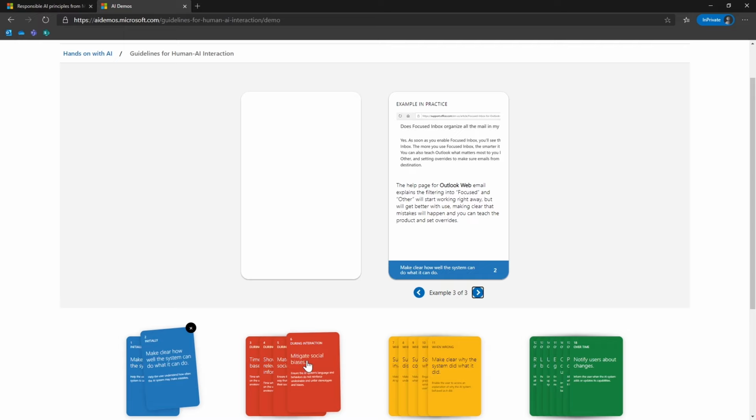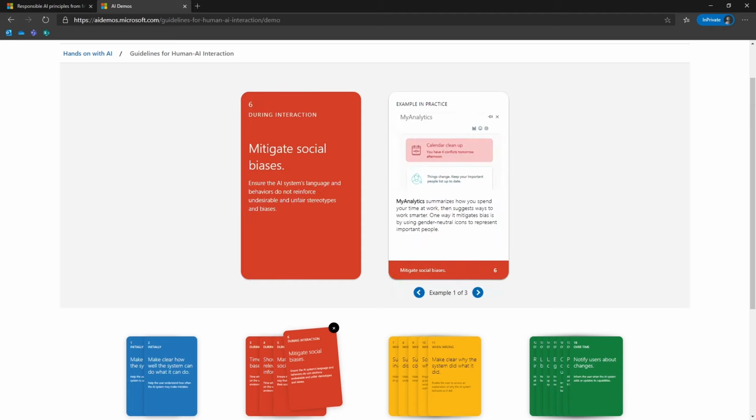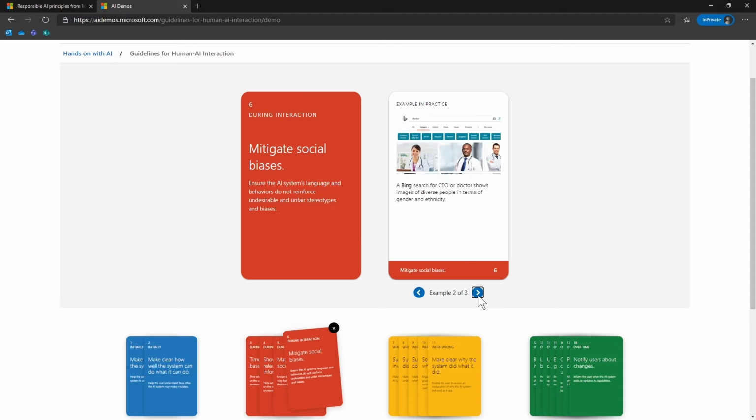Let's pick another card from the next deck, which is during interaction. MyAnalytics lets you know how it is using your data to help you work smarter. So during the interaction itself, it is giving you more insight into how this can help you change your life in terms of your work-life balance, etc. And within Bing, when you search for a doctor, it brings you details like CEOs or doctors, which shows images of diverse people, not just focusing on a particular gender or ethnicity.